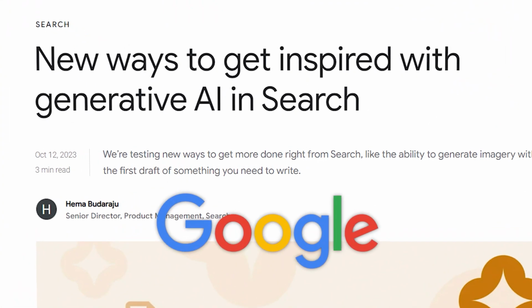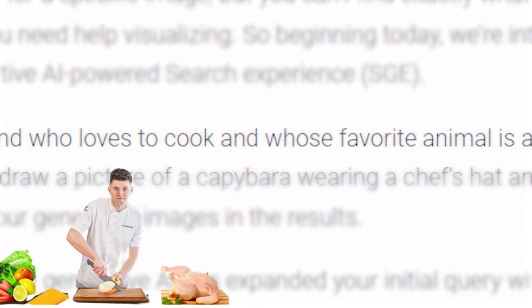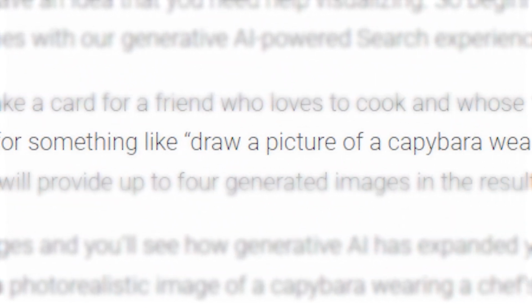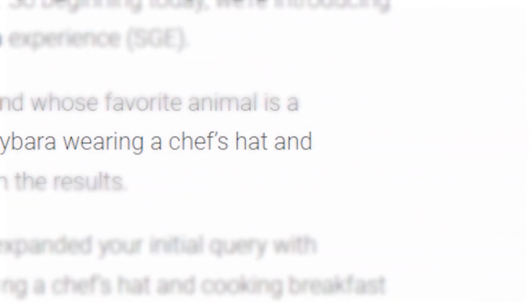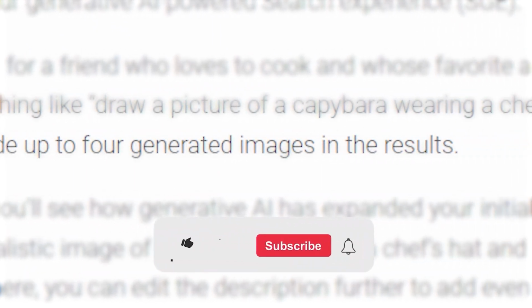What is it exactly, and how does it work? This is how Google explains it. Let's say you want to make a card for a friend who loves to cook and whose favorite animal is a capybara. If you search for something like draw a picture of a capybara wearing a chef's hat and cooking breakfast, SGE will provide up to 4 generated images in the results.